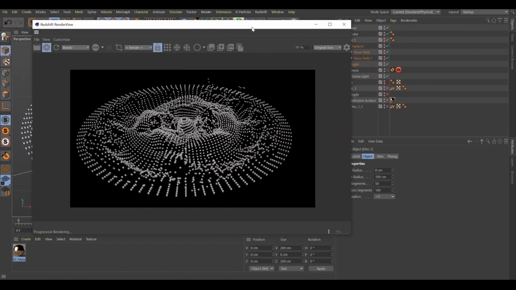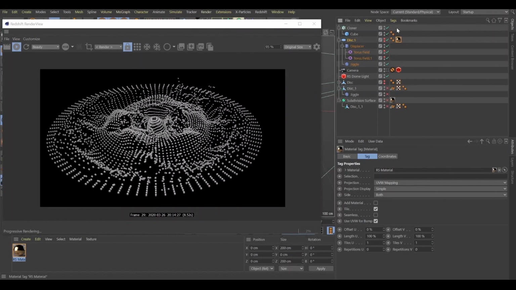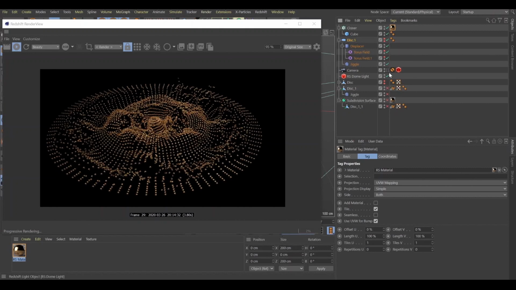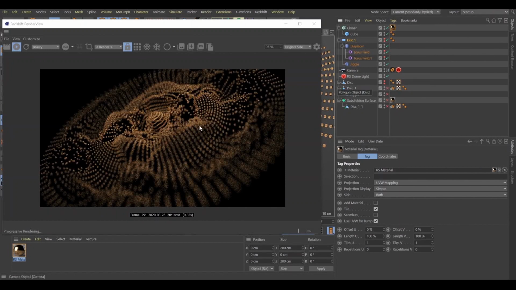So now we have our particles. Let's drag and drop this golden effect on our cubes, our cloner. Now we have these particle effects, and we did it just using standard Cinema 4D tools, which is quite cool.